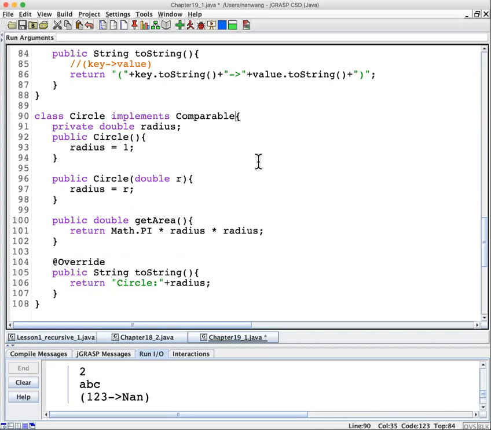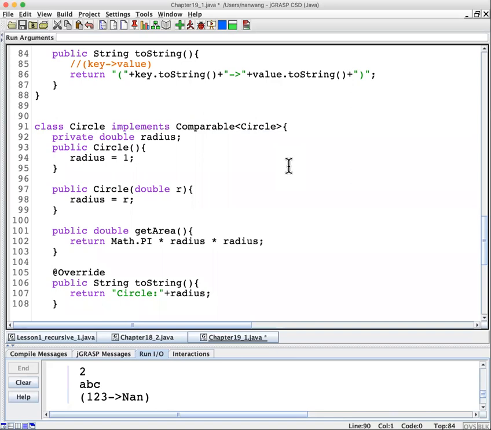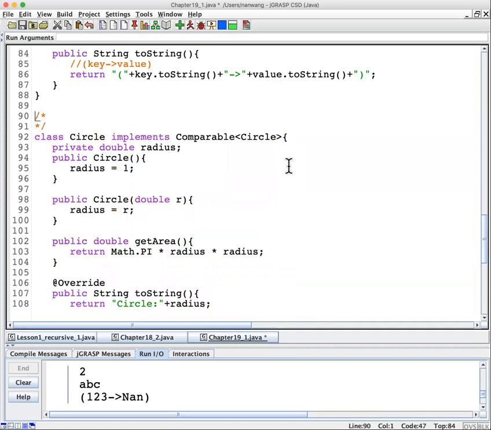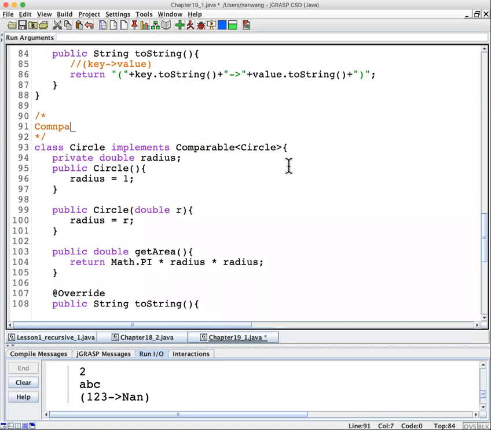You cannot compare a circle with a string or with some other object. Since I need to compare a circle with a circle, we need to implement the Comparable interface. So I will replace, let me write this here, the Comparable interface has a question mark. If you want to compare circle with circle, you need to replace this question mark with the Circle object. Now we will be able to compare circle with circle.